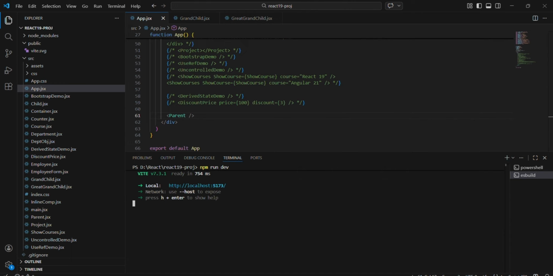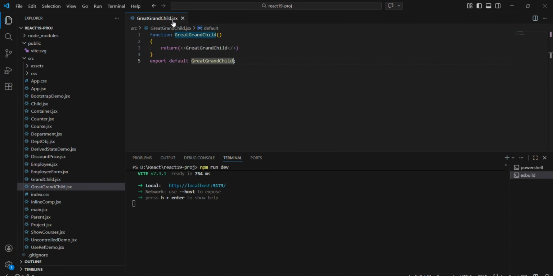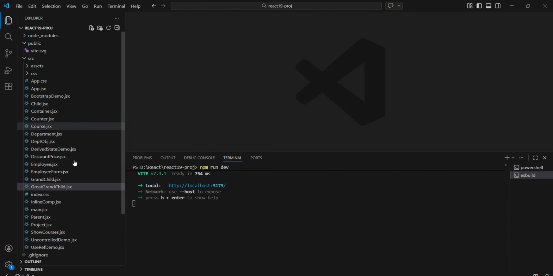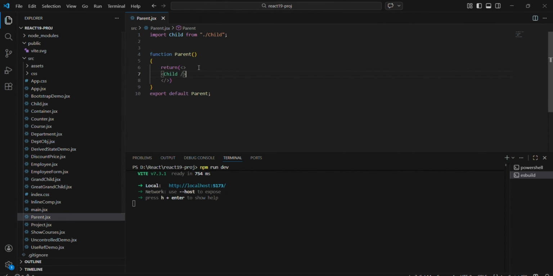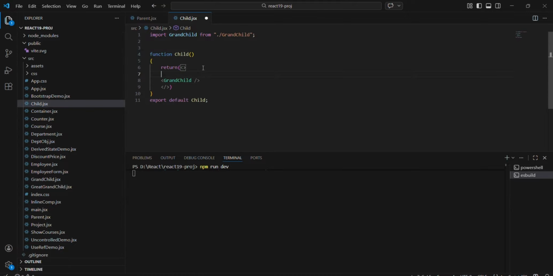Now we will add text inside the other components as well. This way, you will clearly see parent, child, grandchild, and great-grandchild displayed in proper order on the screen. Now in the parent component, add h1 tag to display the text parent. This will make the parent component visible on the screen. Now in the child component, add h1 tag to display the text child. This will make the child component visible on the screen.